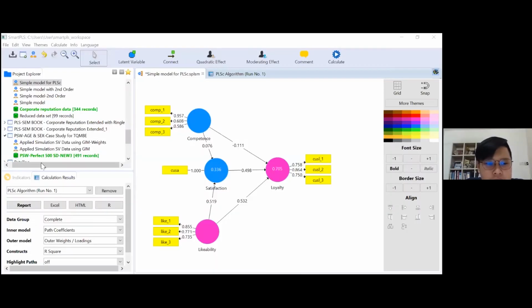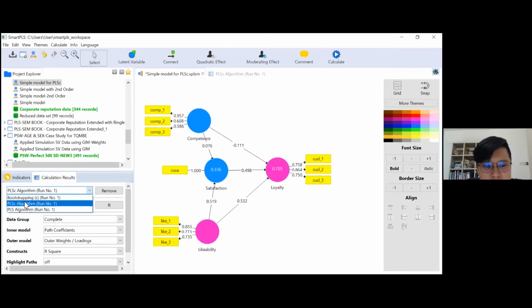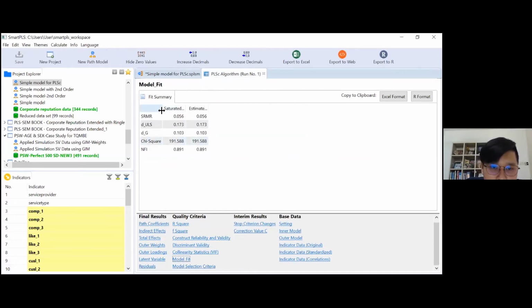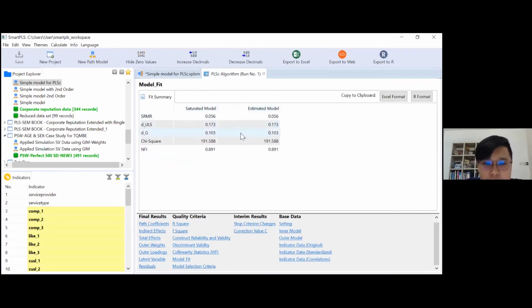In this model fit, just now we ran the PLS algorithm, right? The PLSc algorithm, as you can see here, PLS-CB algorithm. You click report, you will have your model fit. In model fit, you have two types: one is the saturated model, one is called the estimated model. The saturated model is always your measurement model. Your estimated model is always your structural model. What we want is that the SRMR value of your model must be lesser than 0.08.